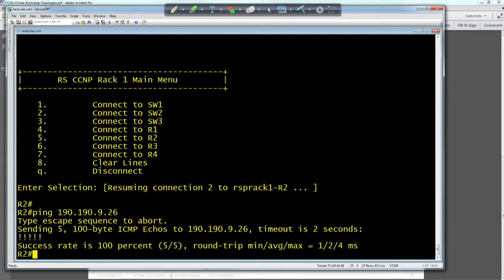That's really all we have for this section on default routes and static routes. They're a pretty simple concept in theory.